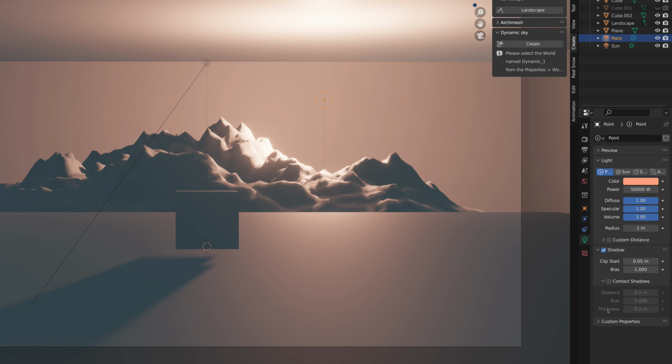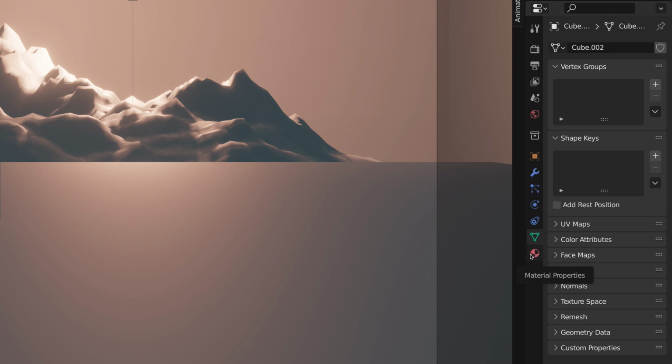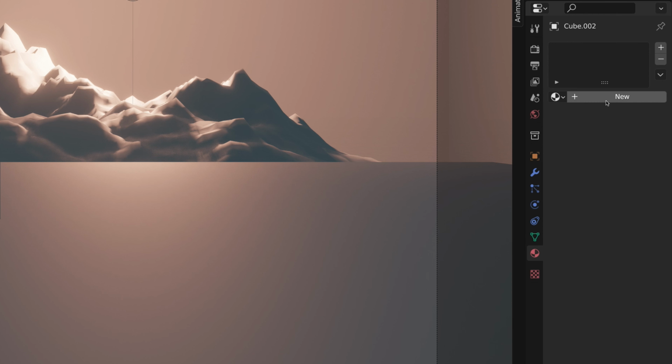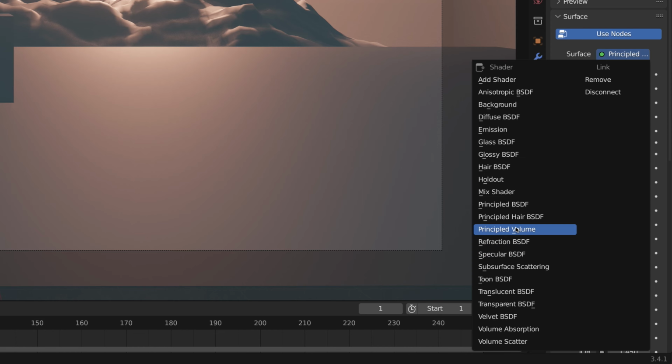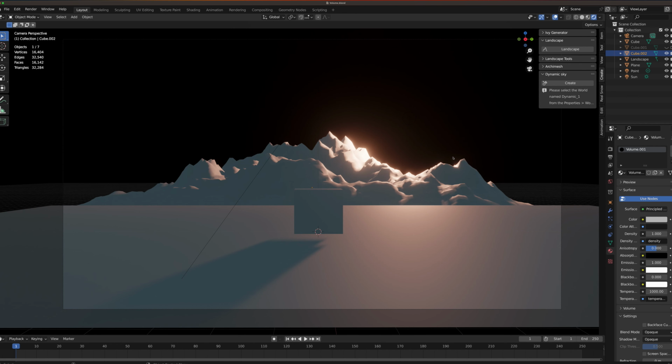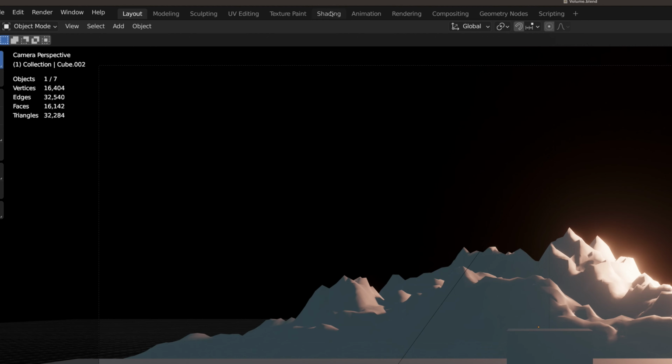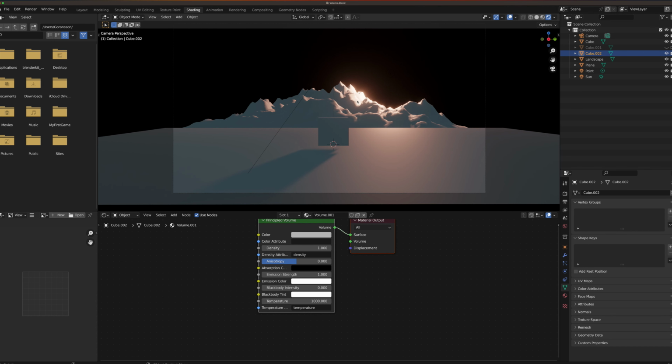So we will select the cube, we will go into material properties and create a new material. Let's call this material volume. We're now going to change the principled BSDF to volume or volumetrics. Principled volume. And it looks kind of strange. We have to jump into the shading editor now, so I will do that.